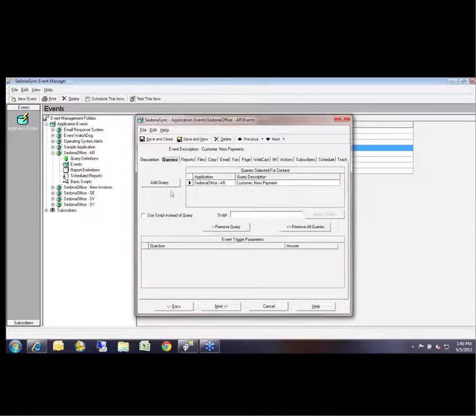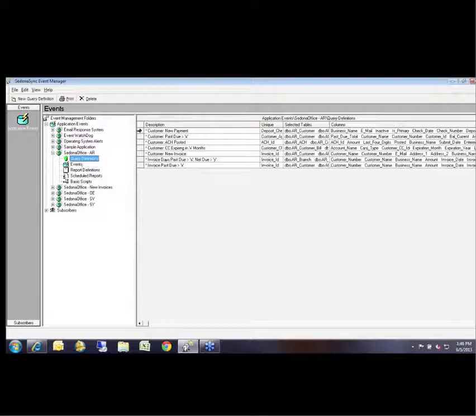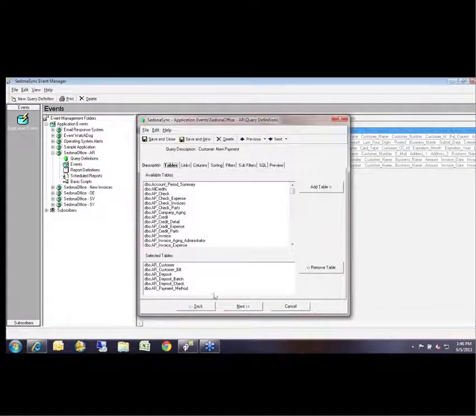Then if we look at the query associated with this event, it is the SedonaOffice AR Customer New Payment Query. So let's take a look at that. If we go under SedonaOffice AR, Query Definitions, and go to the Customer New Payment option. In this particular event and in this particular query, we use the following tables: AR customer, customer bill, deposit, deposit batch, deposit check, and payment method.